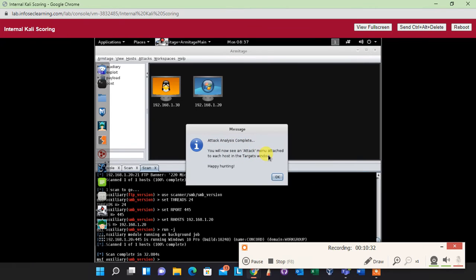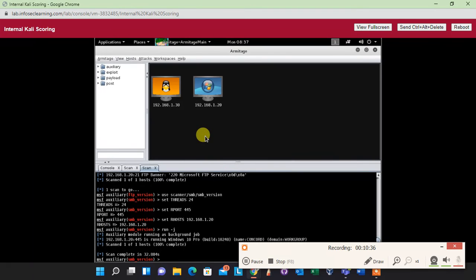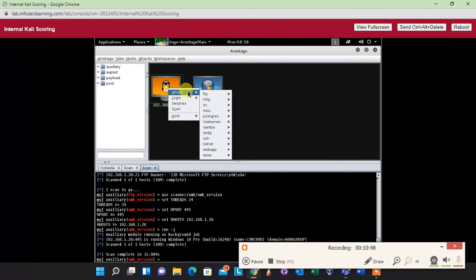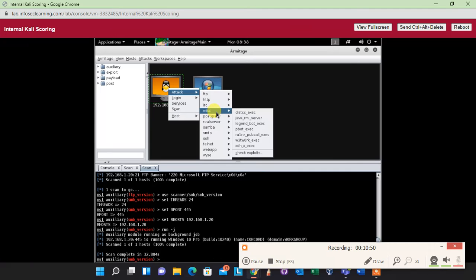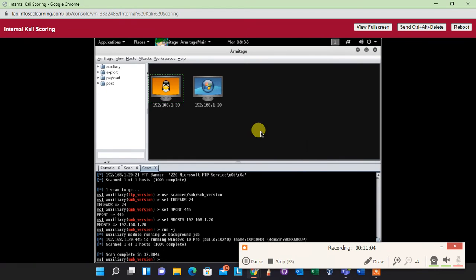You now see an attack menu attached to each host in the targets window. Okay, so we have asked for the types of exploit. It says happy hunting. So once I go to 30, I want to attack 30 now. Let's say attack, and then do the miscellaneous, and then Java RMI server. So we need to choose which exploit we're going to use. We're going to use the Java RMI server. That's the one that we're going to use.